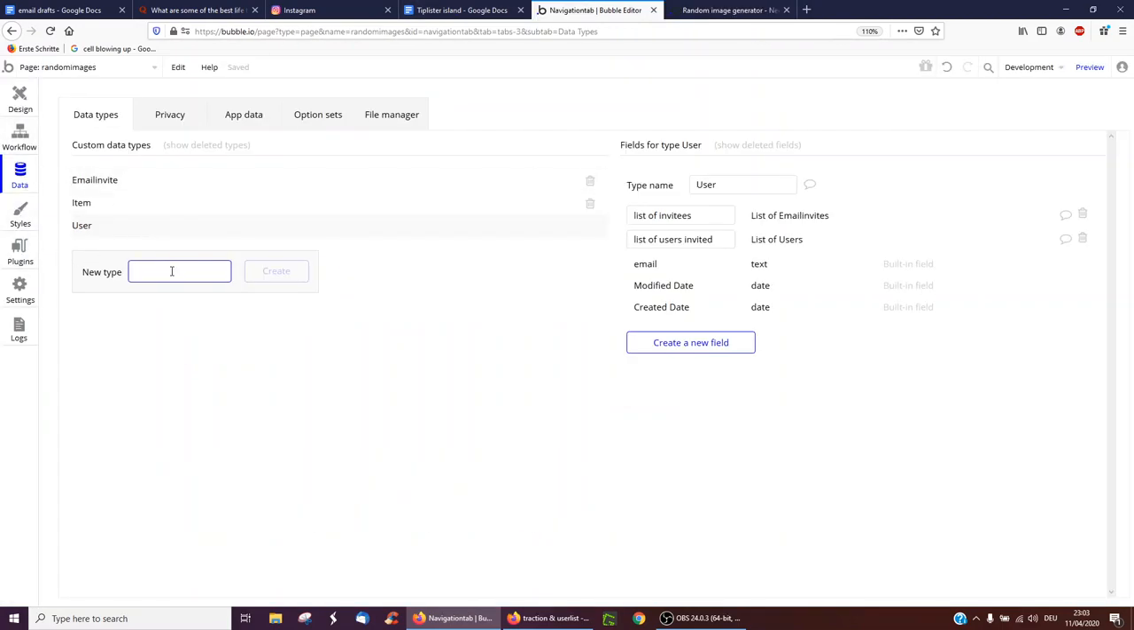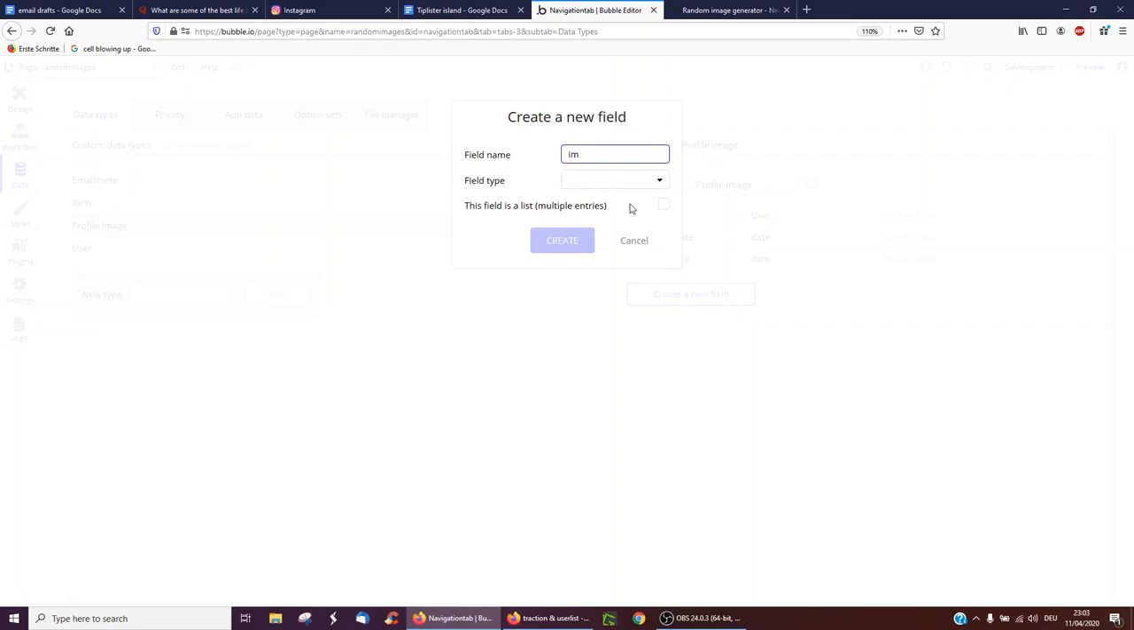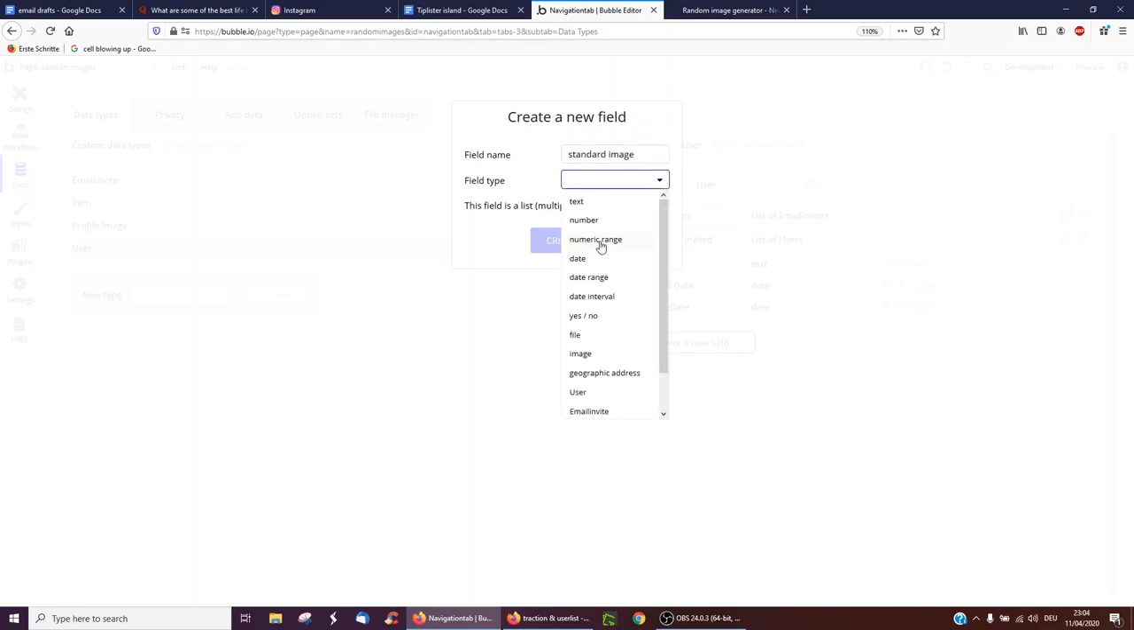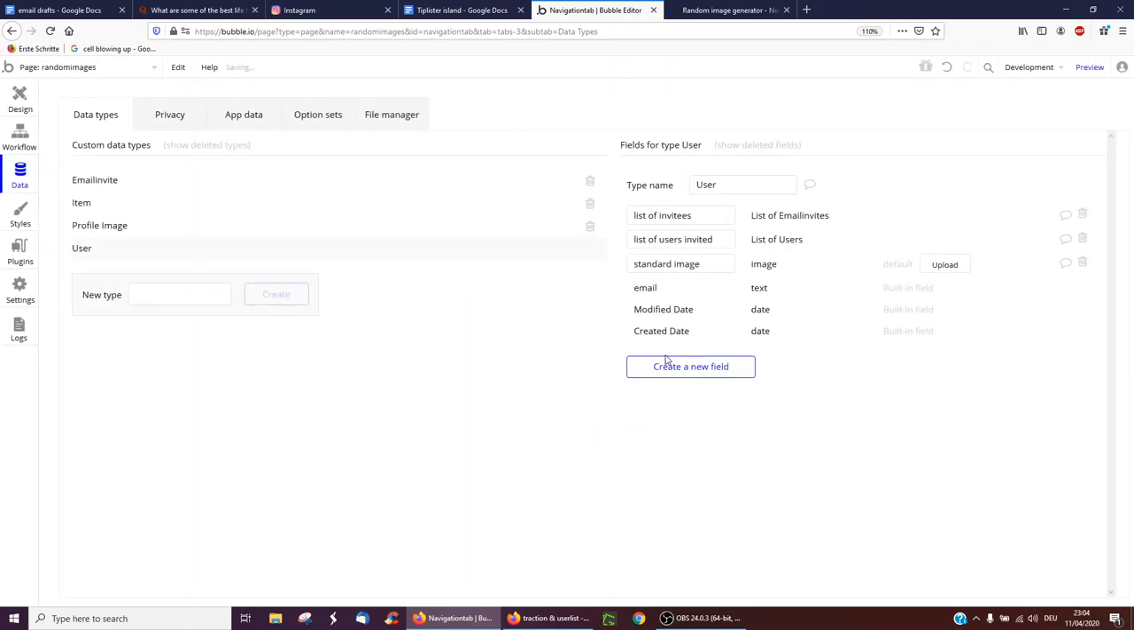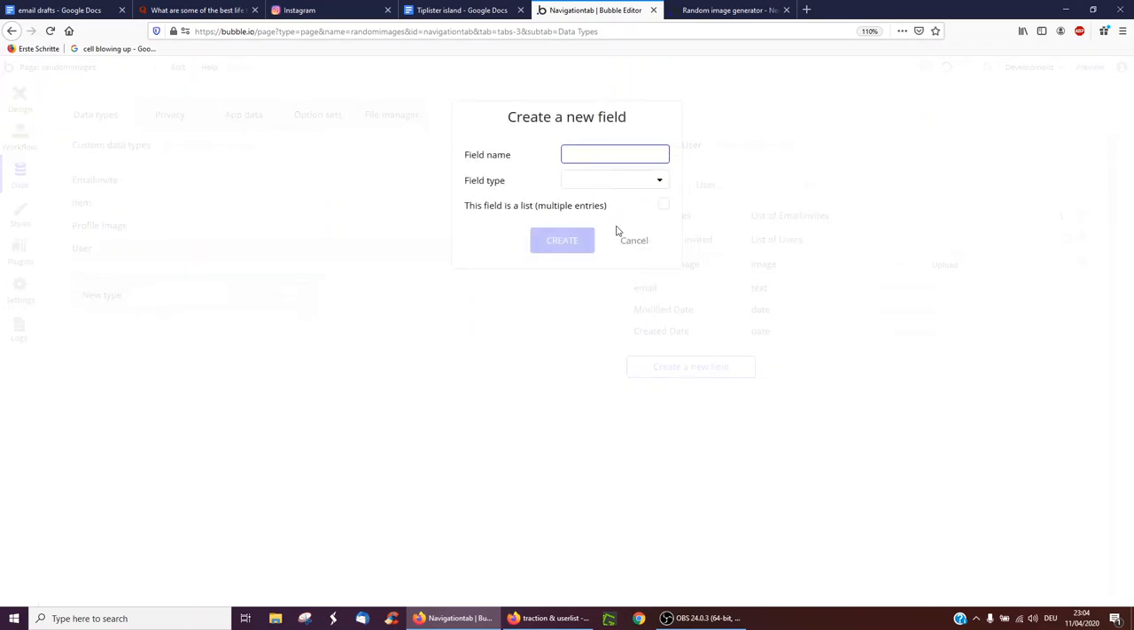First, we're going to go to data types, create a new data type. For us, we're just going to create profile images, so everyone gets one out of a few randomly selected profile images. So each profile image will have an image, and then each user will have a standard image, which is just an image, and then also we call it own image, which is also just type image.